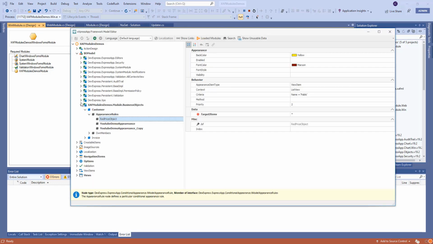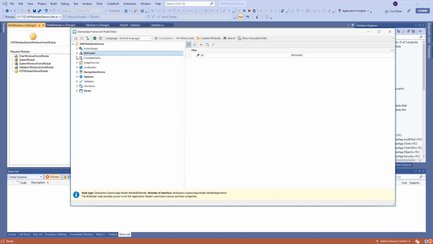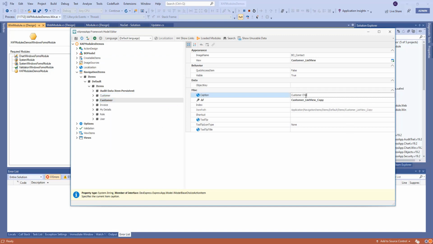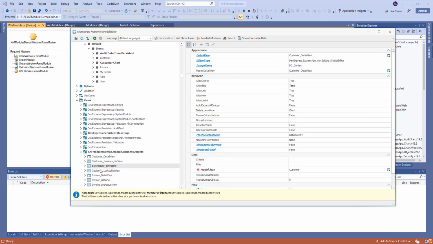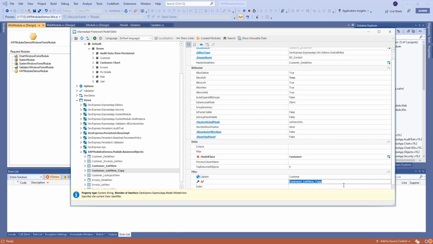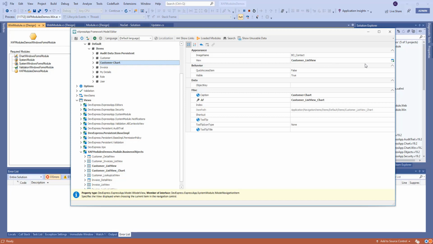So let's do the whole flow. I will take the customer navigation item, I will clone it, and I will call it customer chart, and I will take the ID and I will call it the same, chart. Then I will go to the customer list view, I clone it again, and I will call it customer list view chart. Same thing on the caption. And then we'll go to the navigation item and we're going to replace it with that one.